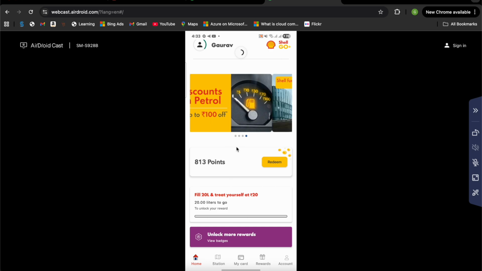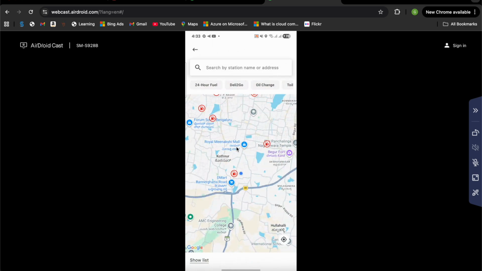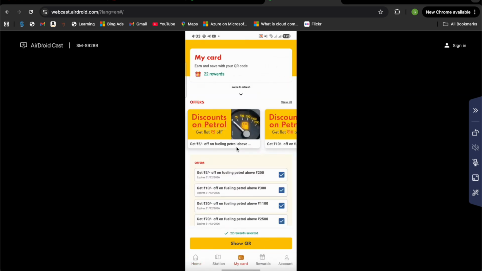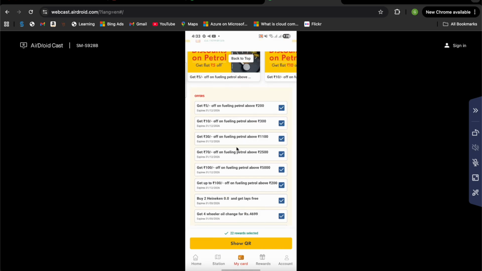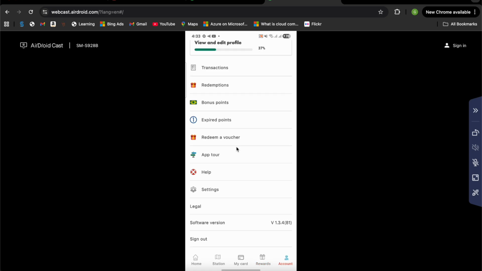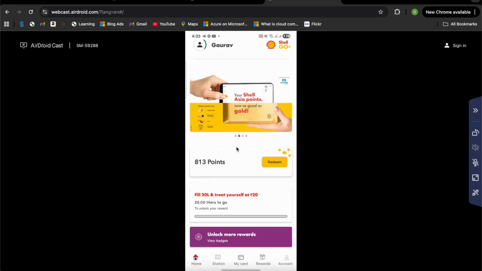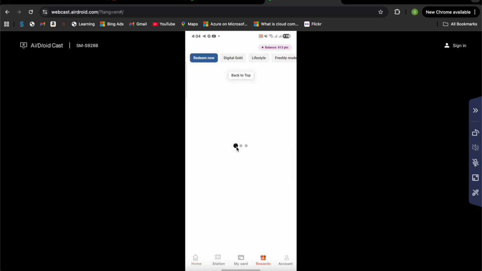Similarly, we have different options, like stations where you can figure out the nearest Shell station, and my card, where you will see all the offers that you can redeem, like get 5% off on fueling petrol above 200 rupees, and so on. Then here you have awards, and here you have accounts. They do not have much as of now, but let's try to understand redeem. I have 813 points for now. If I click on redeem, it says that I do not have enough balance to redeem any gift as of now.